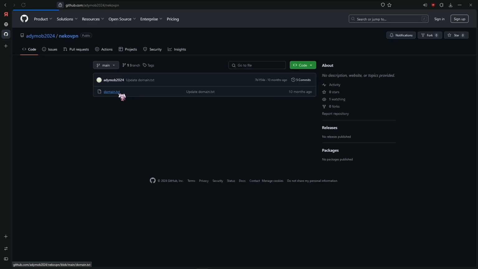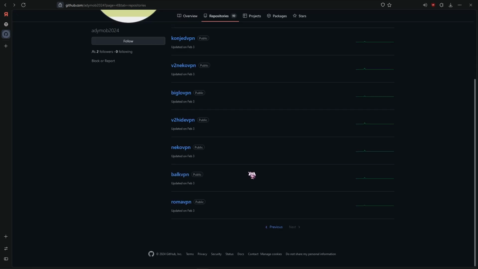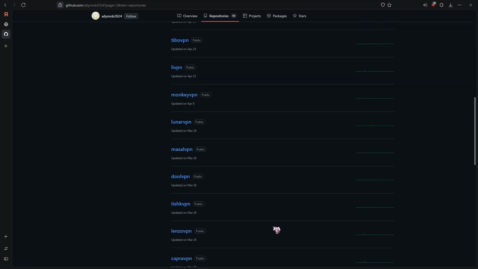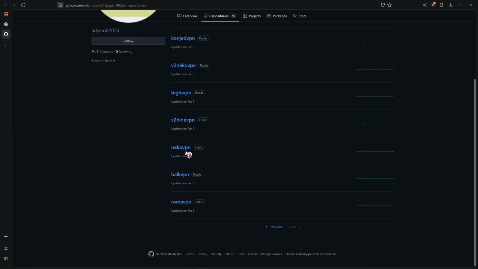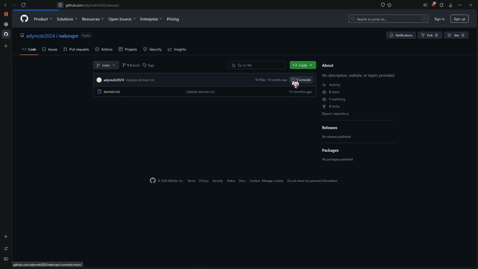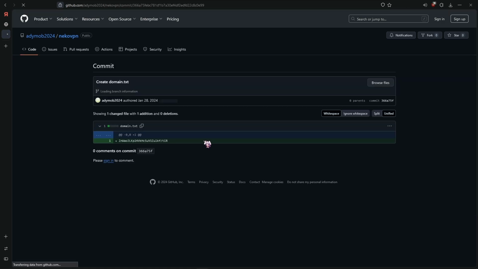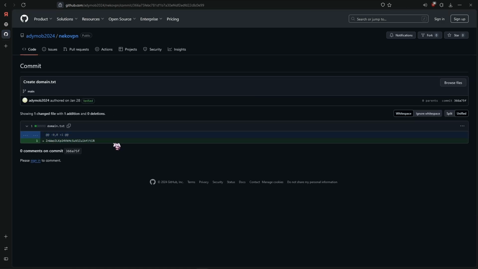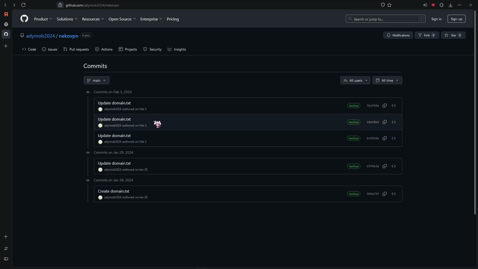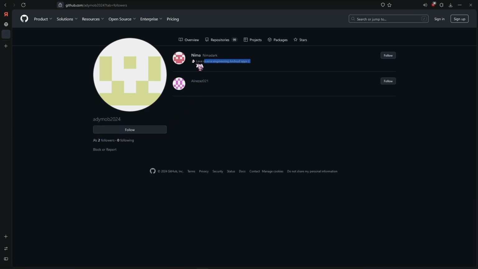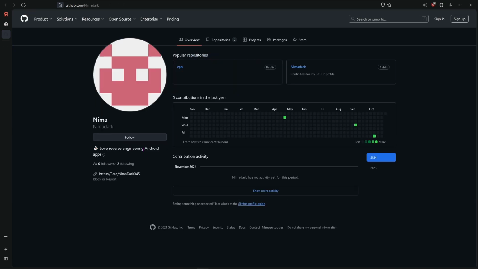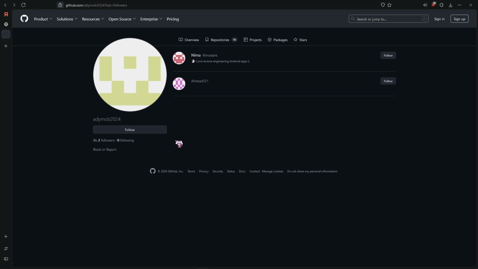And let's try Neko VPN. It's also the case, which maybe means that they terminated them. Because if we go to Neko VPN again, let's go to the commits, and you can see it's the same as before. So yeah, that's interesting. And if we look at the followers, it seems like someone else has found the same stuff that we did.